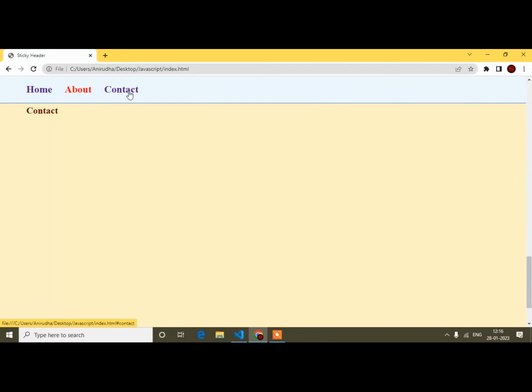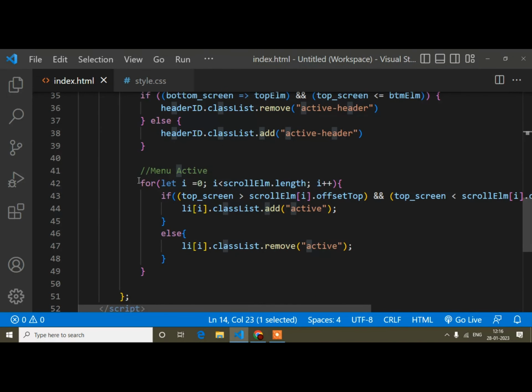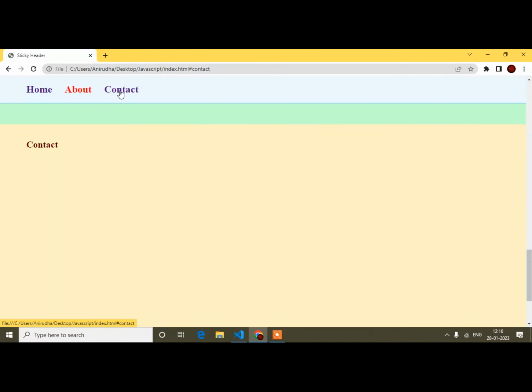But guys, when I click the contact section and it reaches contact, while scrolling the color is changing, right? See, in scrolling time the color is changing because I have written this method in the scroll function. But when I click and reach this section, at that time the color is not changing because I did not write the click event. So this event I will show you in the next video.